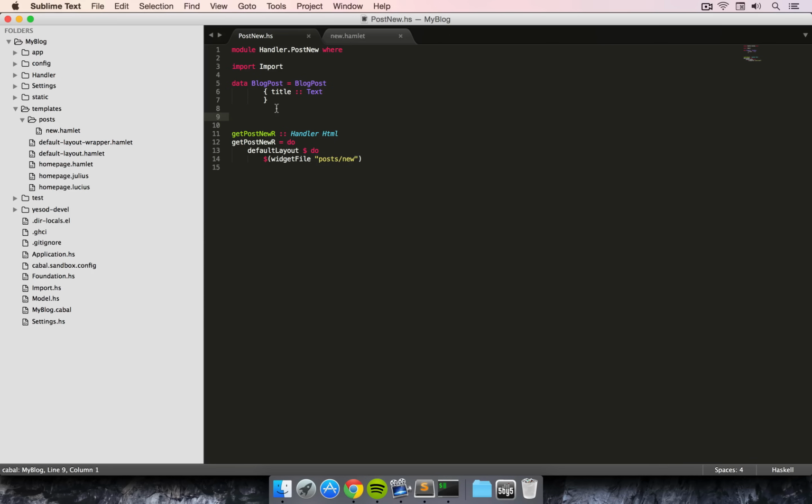And the next thing we're going to make is an applicative form. And the goal of the form is to parse some input into this BlogPost data structure. So I'm going to make a function blogPostForm of type AForm, for applicative form, Handler BlogPost. So we're trying to parse the input into that BlogPost. And then the implementation is going to look something like this. areq textField title Nothing.